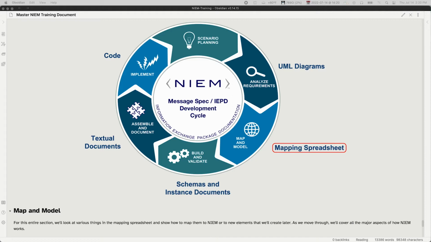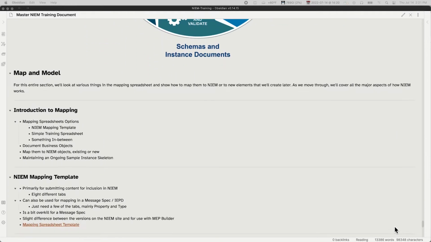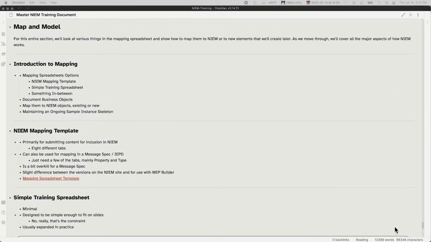So now that we know all that, we can start getting into the actual mapping and modeling process. We can start actually looking at our business objects and what they become in NIEM. So that means talking mapping and modeling, and that means talking about spreadsheets. So for this entire section, and this is a long section, so buckle in. We're about to start the hard stuff.